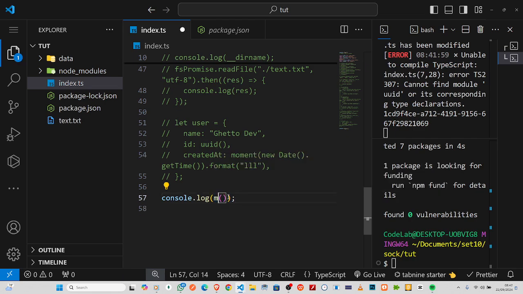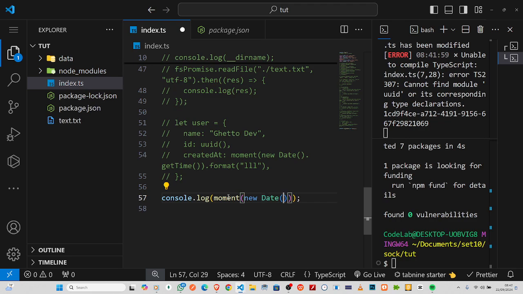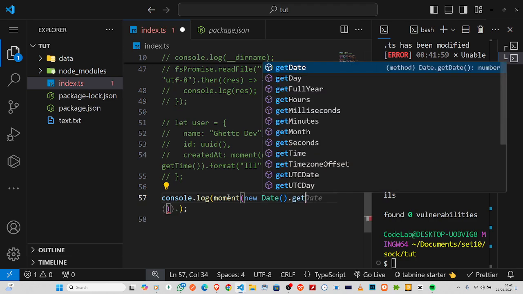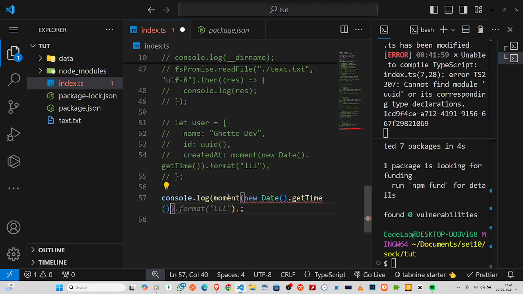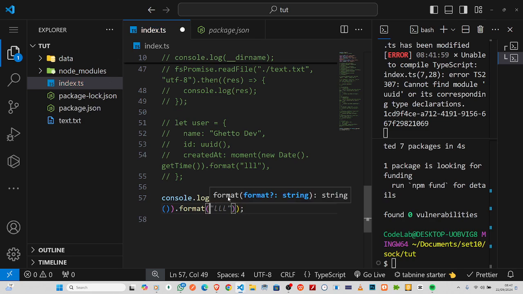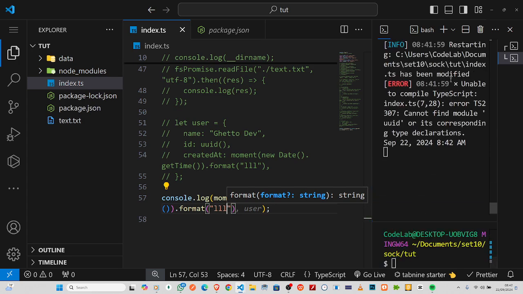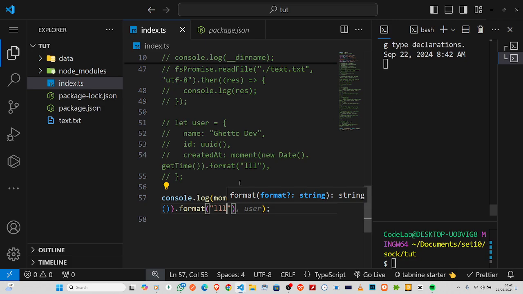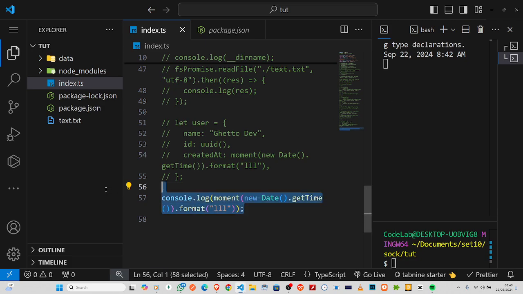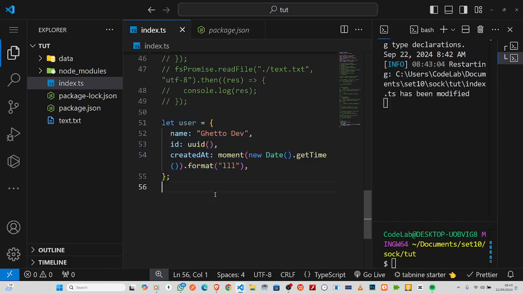Then we must see moment dot get time dot format. Okay, so everything is fine. So why is this guy now acting like it's not fine? Okay, so let me just remove here and come back to this user.